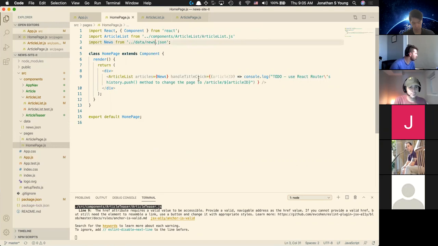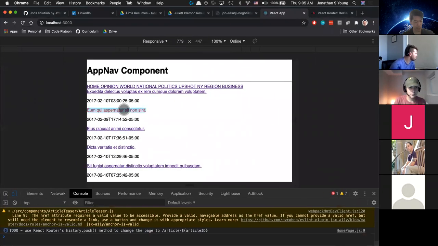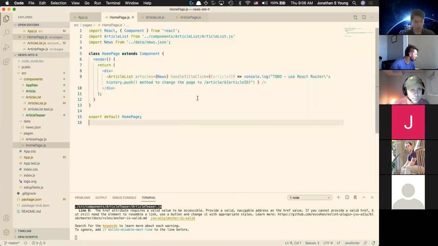Now, what we've got to do here is right now when I click on this, nothing really happens. And that's not really what we expect to do when we're talking about an application here. When I click on each one, it should actually go and redirect me to, if this is a list of articles, I want to be able to actually go to each individual article page. But right now it just says to do, use React Router's history.push method to change the page to /article/article ID. Okay, so let's take a look.